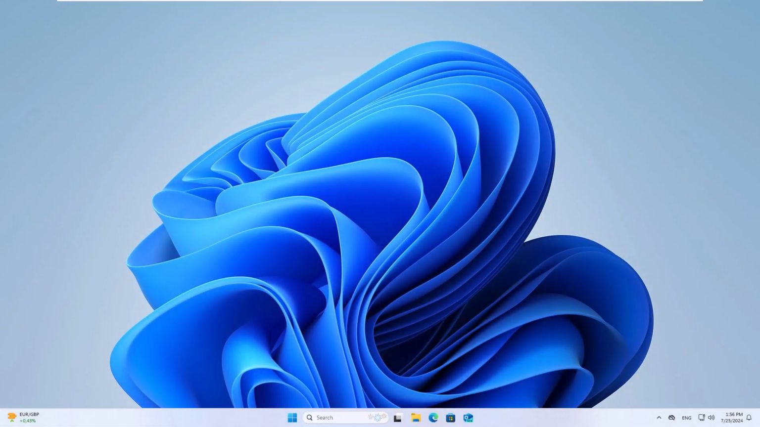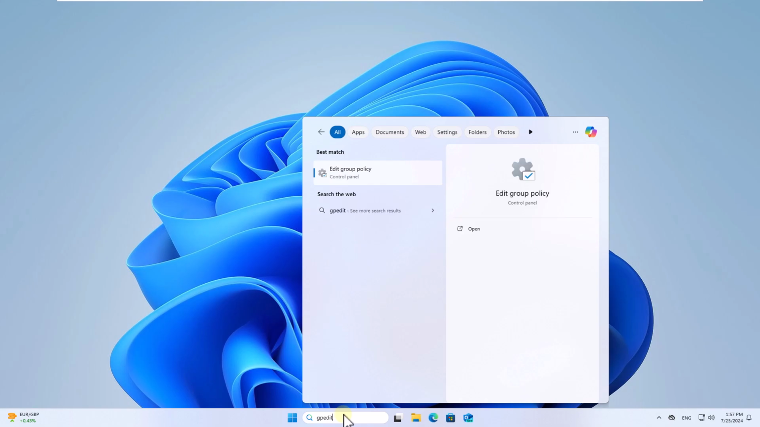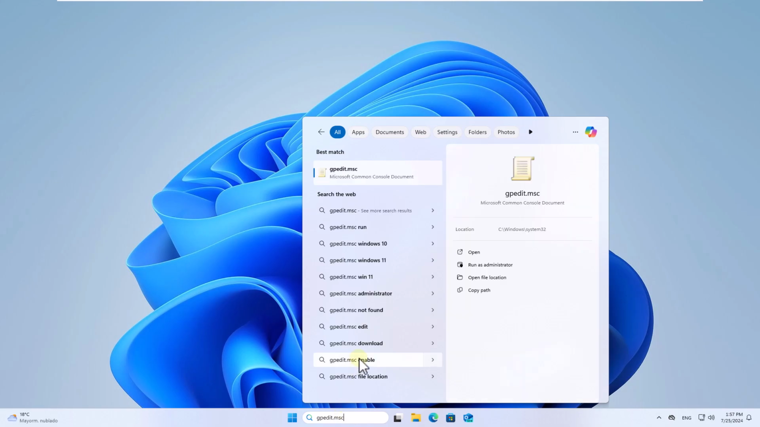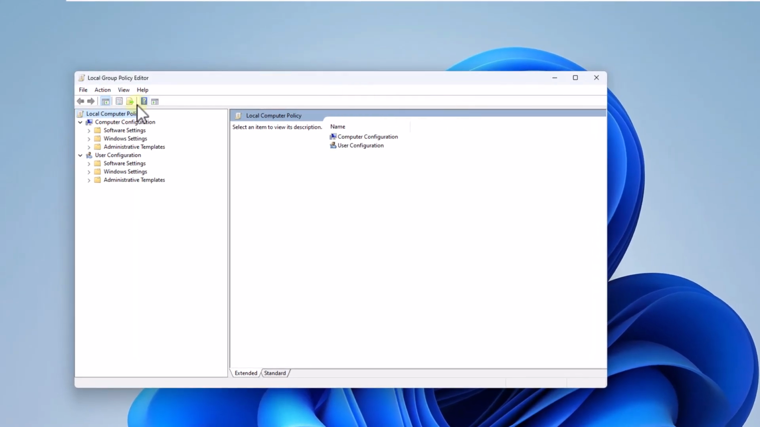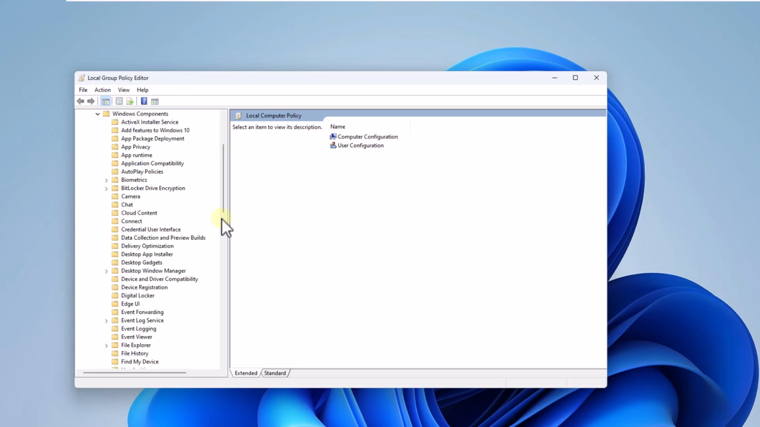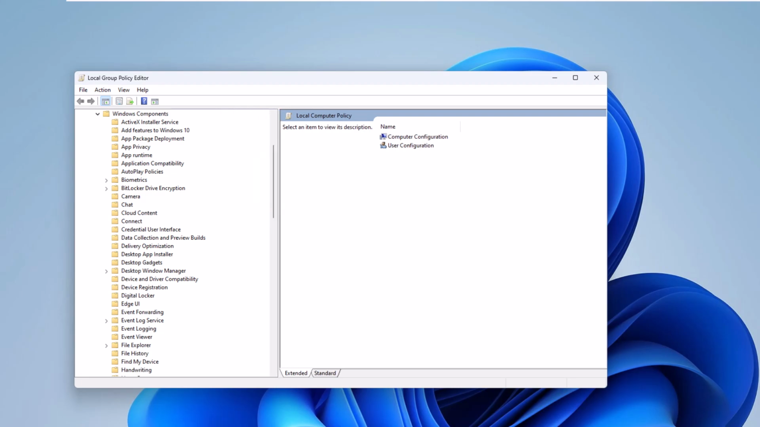Today in Solvetic, we will see how to get out of Insider Preview Windows 11. To start, in the search box, enter gpedit.msc, open the utility. Now, in Local Computer Policy, click on Administrative Templates. Then, Windows Components. Finally, access the option, Data Collection and Preview Builds.